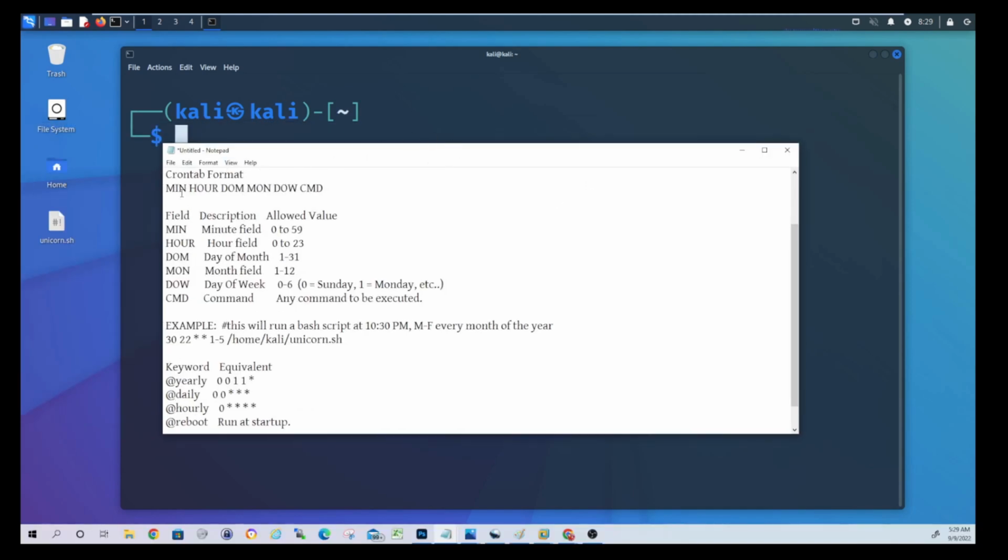So the crontab format, you have to define what minute, what hour, what day of the month, what day of the week that you want this all to run, and then the command you're trying to run. So here's an example. If you wanted to run a bash script at 10:30 p.m. Monday through Friday, every month of the year, it would look something like this.